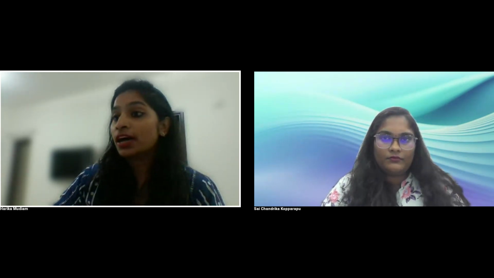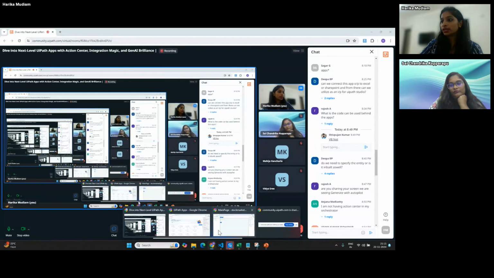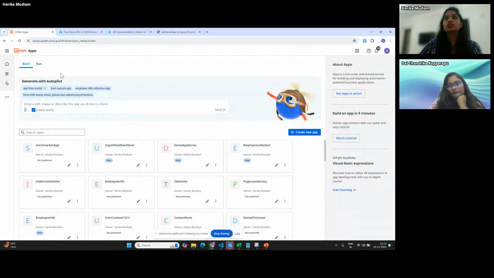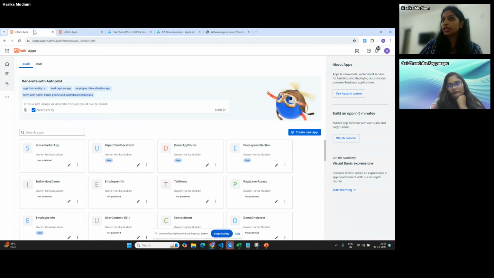So I was just thinking about showcasing the entity one as well. Let me share my screen quickly because there's a question from the audience: do we need to specify the entity or is it inbuilt as well? And also there's one more question on what is data service. So basically, as I told you, data service is something like a cloud database.